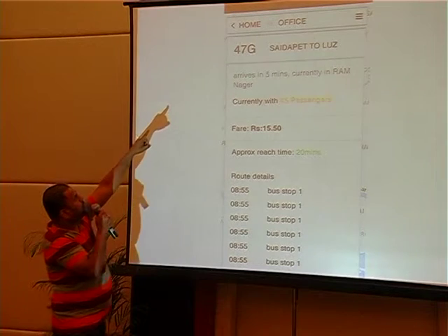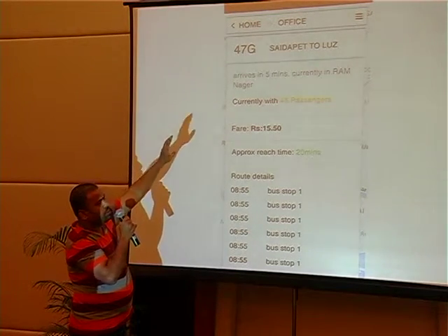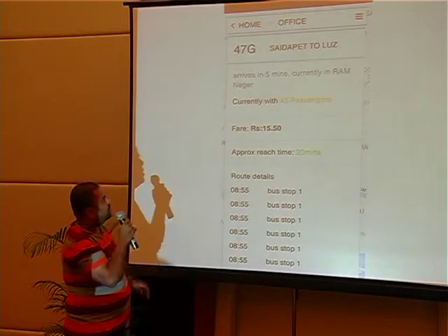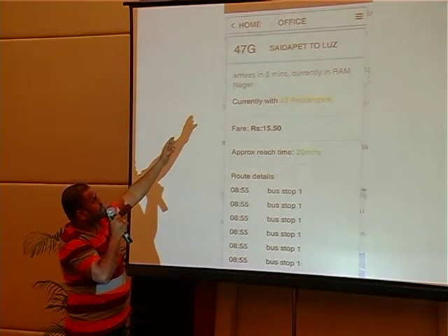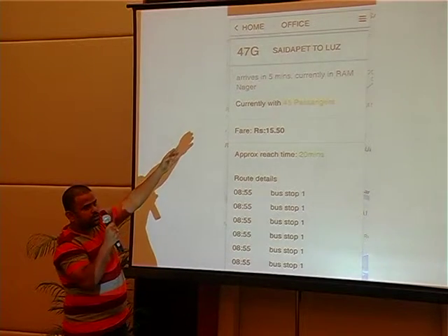And if you see at the top, it's again home to office, and you have the back, which will always take the previous screen, and you also have the menu on the right hand side, which will have all the options that can be. So assume that I have clicked on the route, it says what bus it is, either Metro bus, and it arrives in 5 minutes. Currently in Ramnagar, there's the current location of the bus.